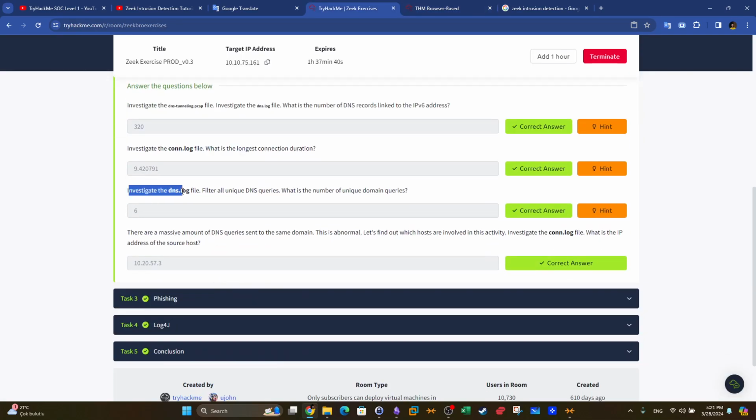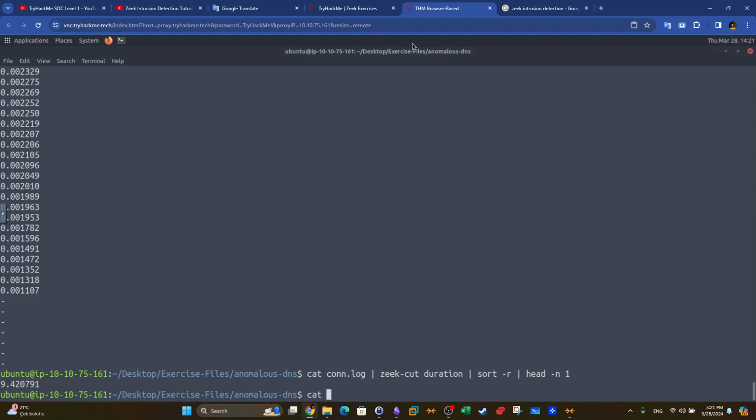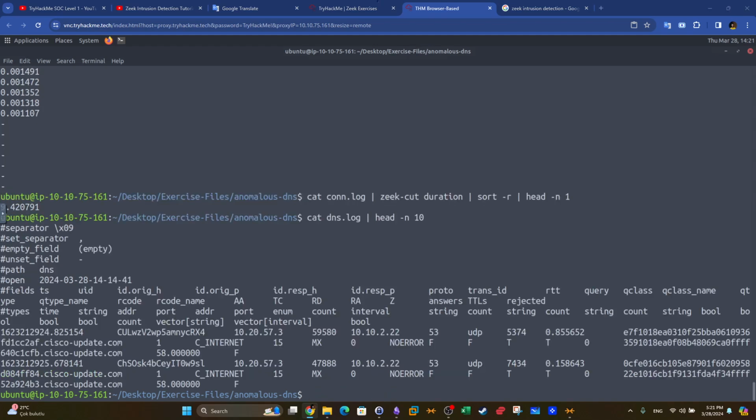Investigate the DNS log file again. Filter all the unique DNS queries. What is the number of unique domain queries? Okay, back to the DNS log file. The field we want to look at is the query, the DNS query. As you can see, guys, this is the value under the DNS query. It represents a domain name that was probed or contacted. We want to extract unique DNS queries.